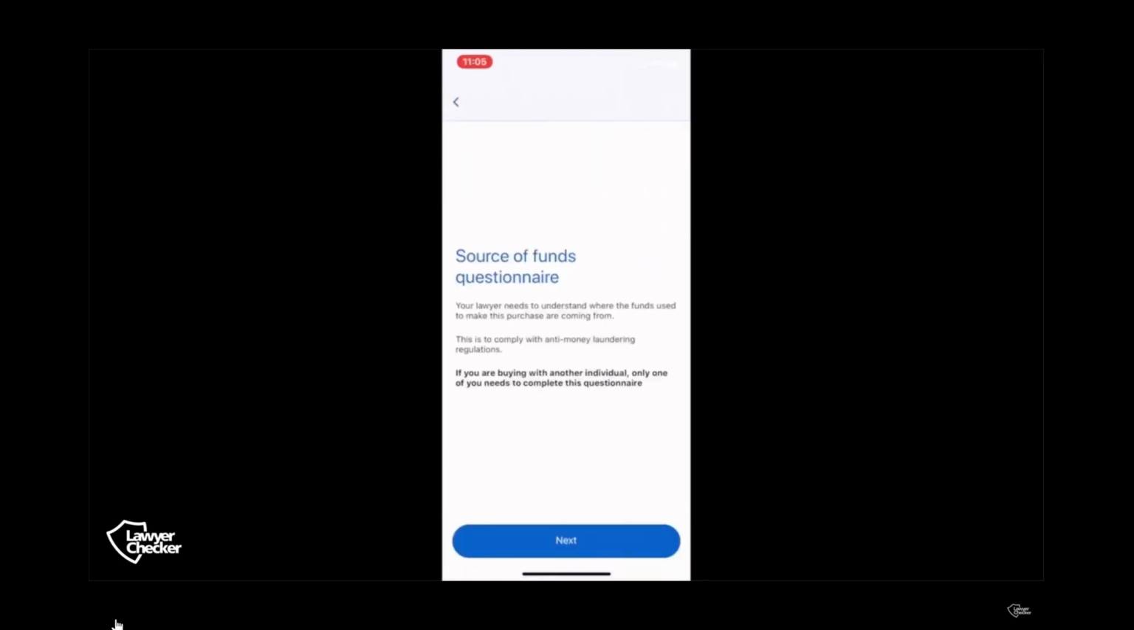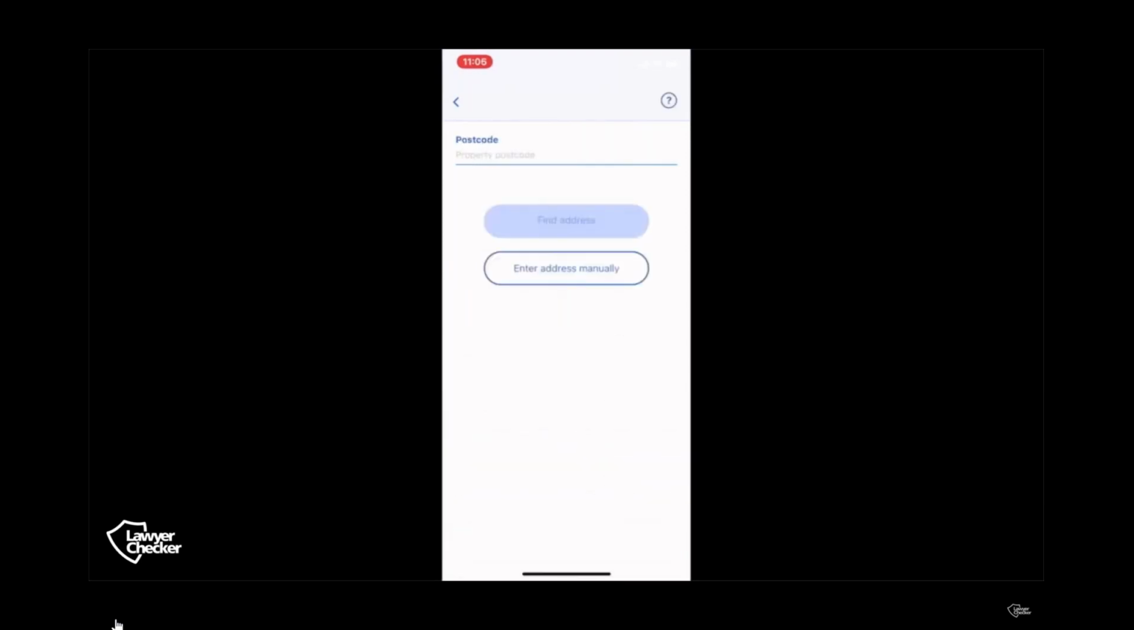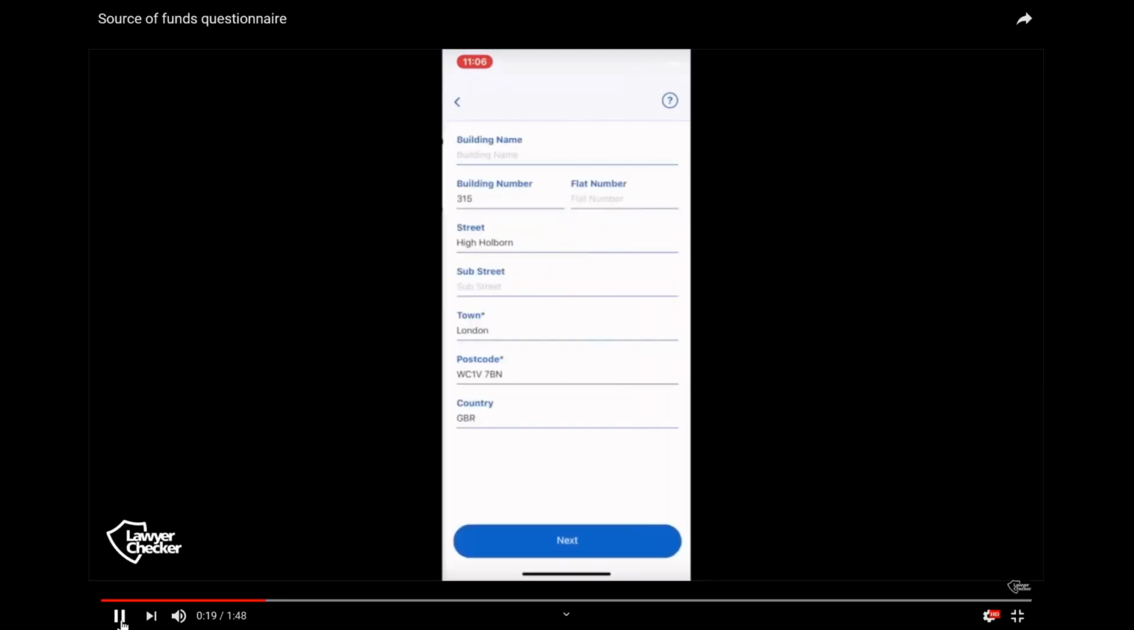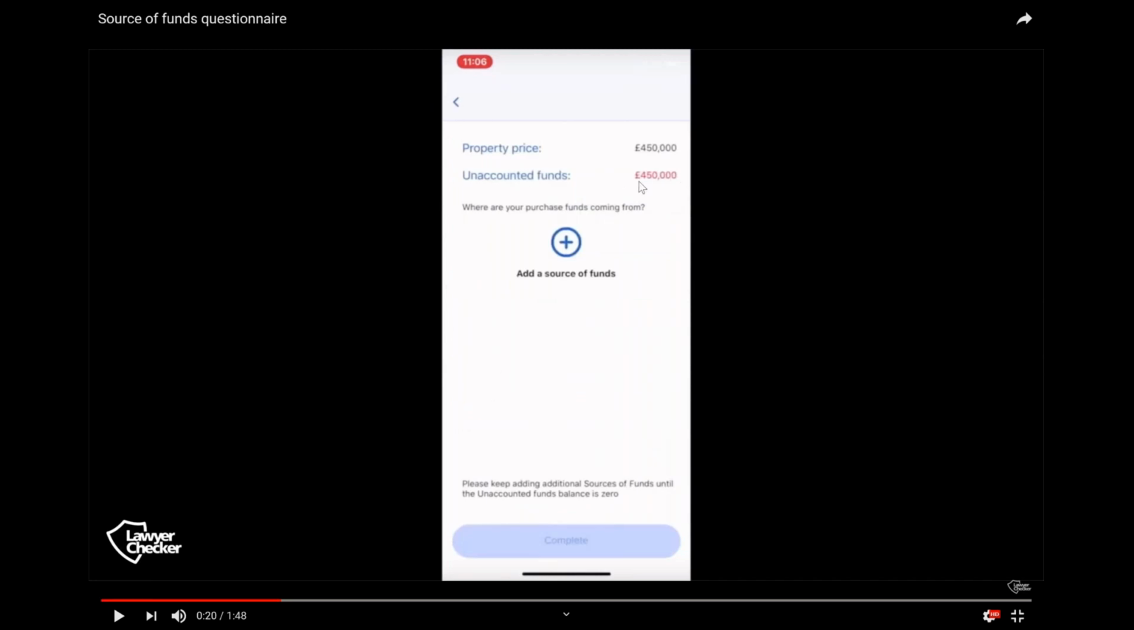They'll be asked to enter the price of the property along with the address of the property. And the app will identify the value for the unaccounted funds. Now you can see here that at the moment that figure is red. The purpose of the source of funds questionnaire is to make sure we get all of the information in one go from the client around where that money is coming from. Now the client won't be able to click complete on their source of wealth questionnaire until they have accounted for every single penny.